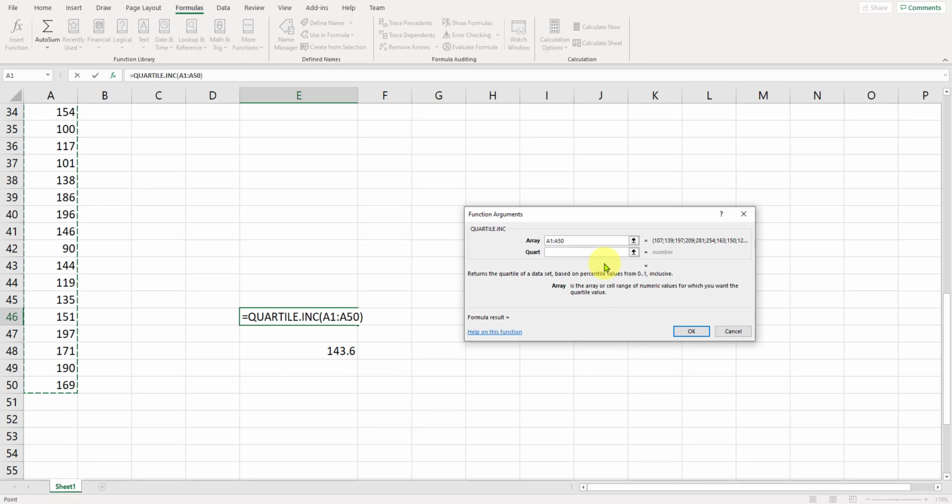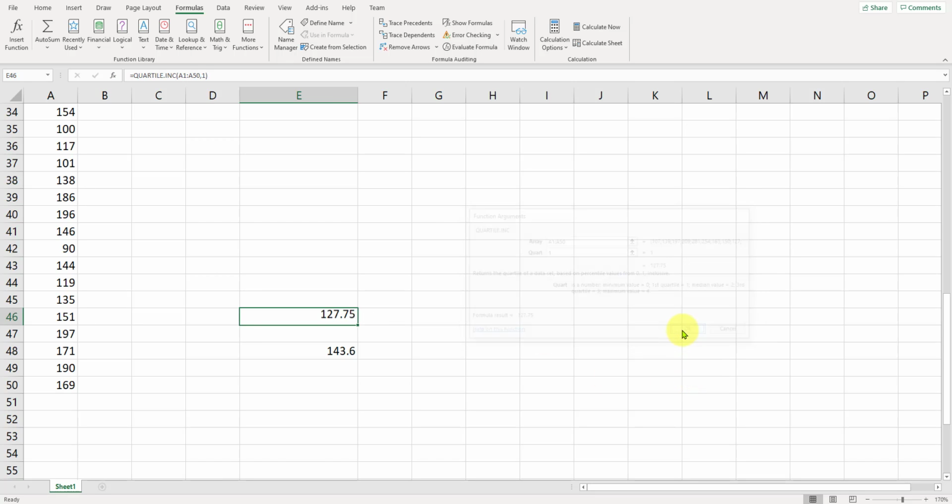And the quart is a number. So if you want to look for the minimum value, put in the 0. If you want to look for the first quartile, put in the 1. The median value, put in the 2. The third quartile, put in the 3, or the maximum, put in the 4. So maybe I'm looking for the first quartile, so I put in the 1, and that will give me this value right here, 127.75. This is the first quartile of the whole data set, and then just press OK to get the value.